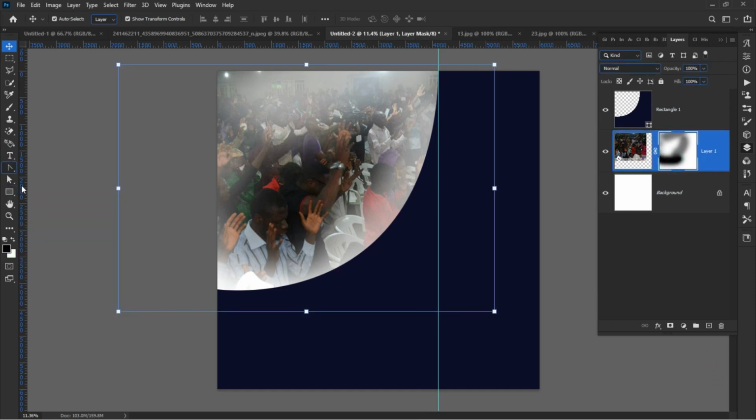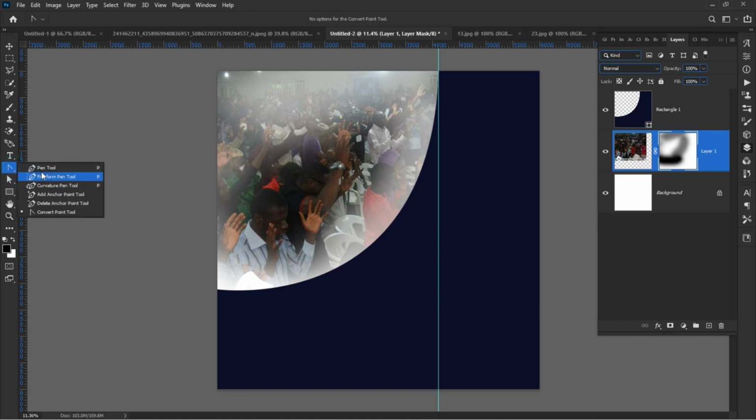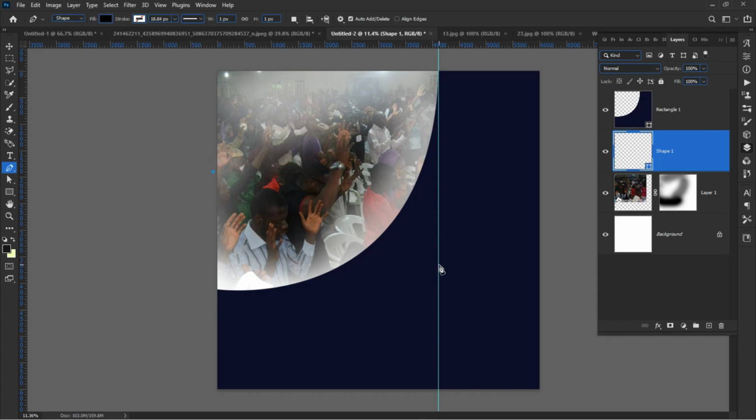I'm going to create another one. So this one I'll go for the pen tool, and now I'm going to change the path to shape. Then I'll stand somewhere here and then draw.